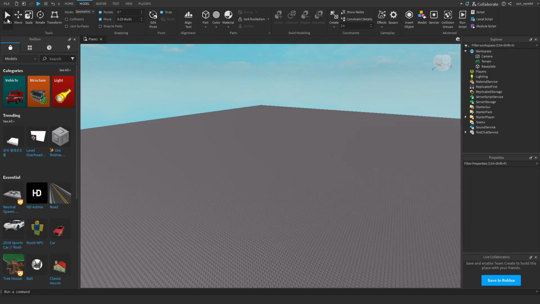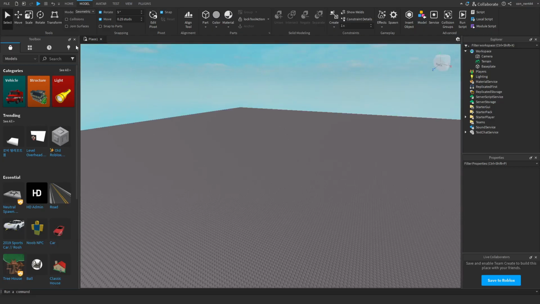This is pretty simple. You also have the transform tool, which is like combining all three of these in one. I've never used that before. Collisions, join surfaces, make sure that collisions are on. You can join surfaces. I don't know what that does.